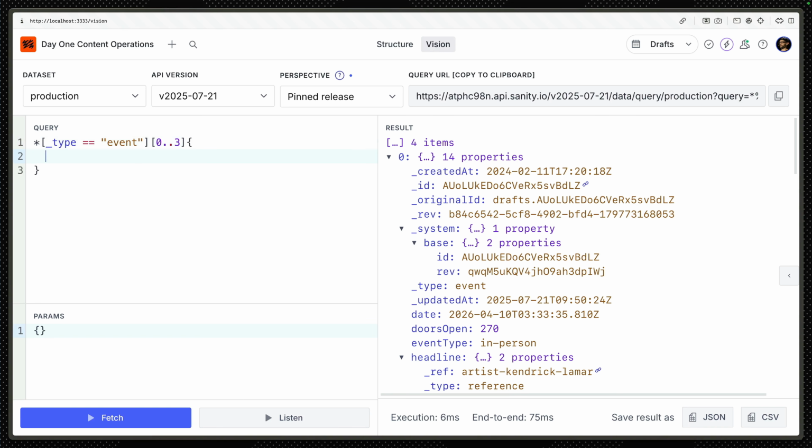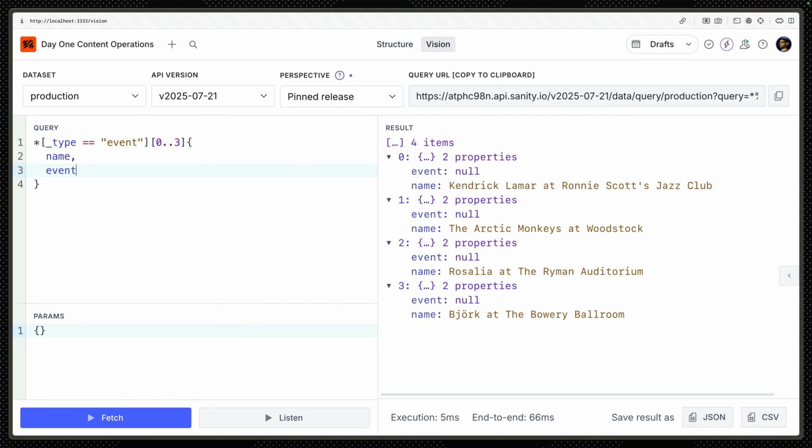But we're still returning every attribute from every document. That's not always useful. So we need to add a projection, and that is curly braces on the end of the GROQ query, where we can say, I only want these particular fields, so let's get me just the name and just the event. And now I'm getting nothing. Let's actually put in date. That was the right one. There we go. Now I've got the date of the event and the name.